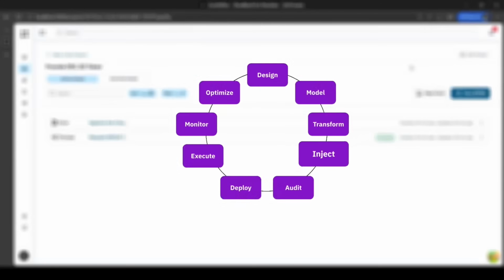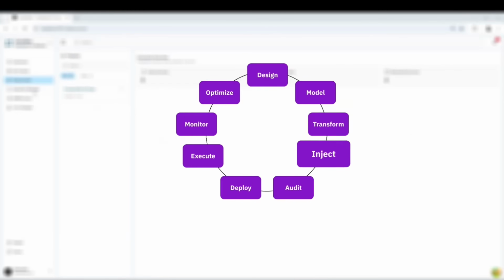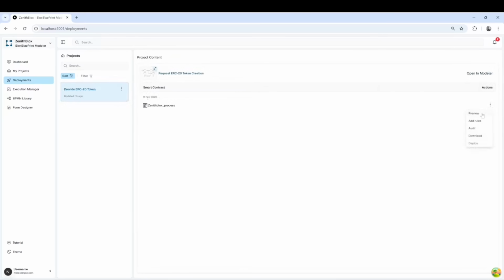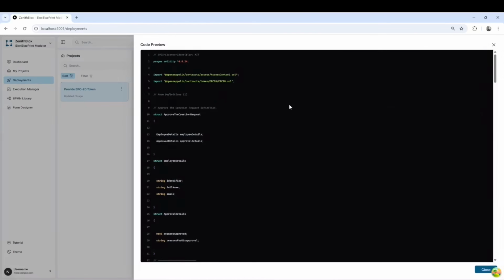Now with the first 3 phases done, on to the next phase, which is the injection phase. In order to implement this phase, you need to navigate to the deployments in the sidebar first, where you get a list of all of your projects. And upon clicking on whichever one you desire, you get to examine all of the smart contracts generated within it. You can choose which smart contract you want to preview and inject rules into.